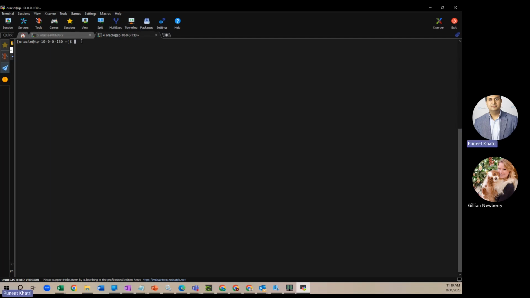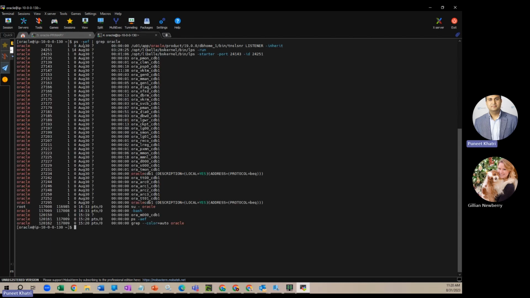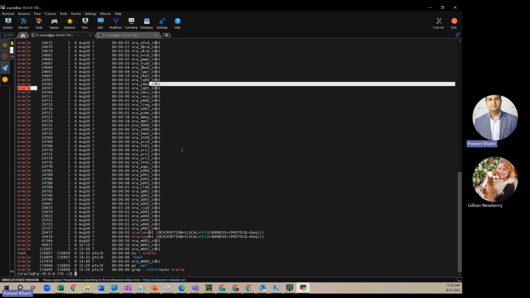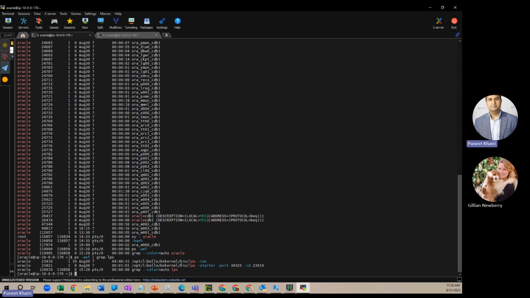In this screen, I logged into a putty session at OS level, and I'm logged in as Oracle because the primary database product type is Oracle, and the same on the secondary side. If I run some commands here, you can see that there are Oracle processes running on both source and target. This is my primary, and I will run this command to show you that there are Oracle processes running. And here, the Libelle processes are running as LPS, which is called Libelle Platform Services.